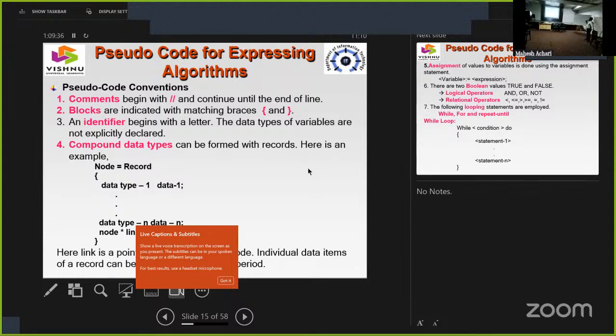That is finiteness. Effectiveness: every statement must be effective.